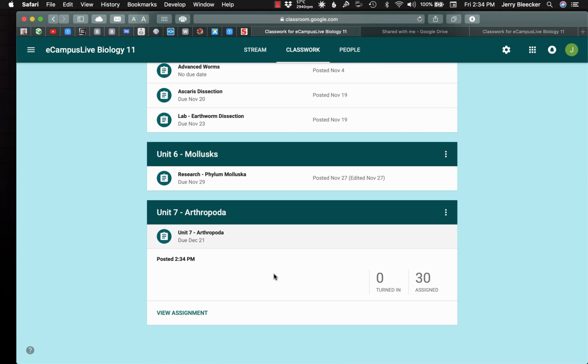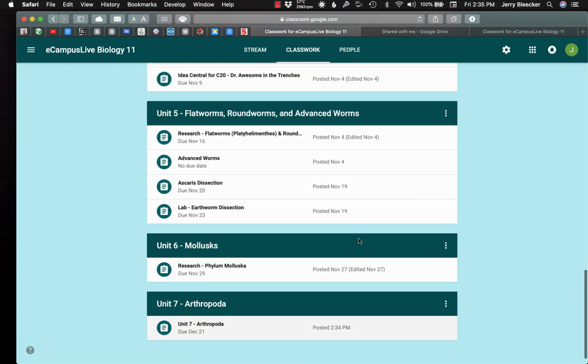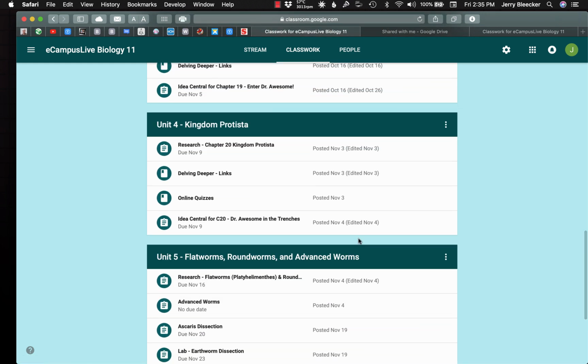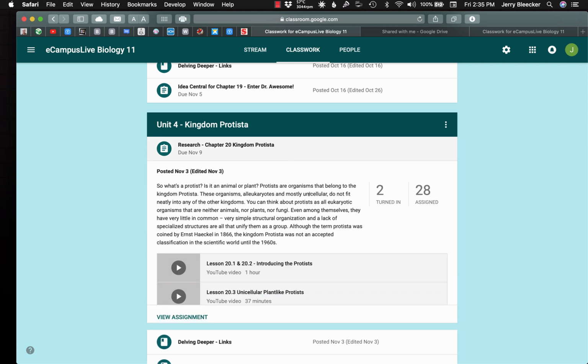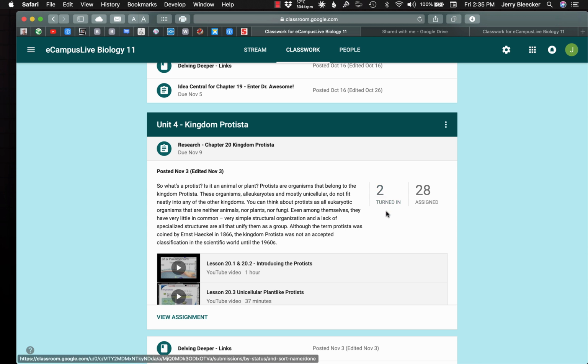Now, when you open up an assignment, for example, say with the Arthropoda unit, it implies that students will have been assigned an assignment. This isn't how I've been using Google Classroom. When students do their research in my flipped classroom, they will click on this and say that they've turned in their work. Let's look back on a previous unit, for example, a little bit further back, Kingdom Protista. So for example, research here on our friends, students are still saying that they've turned it in.